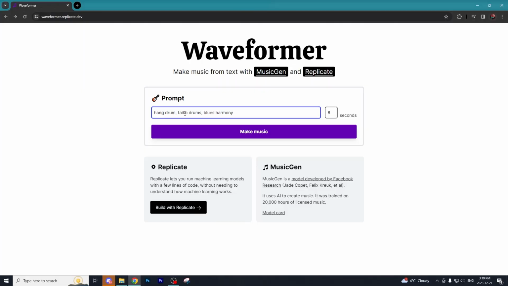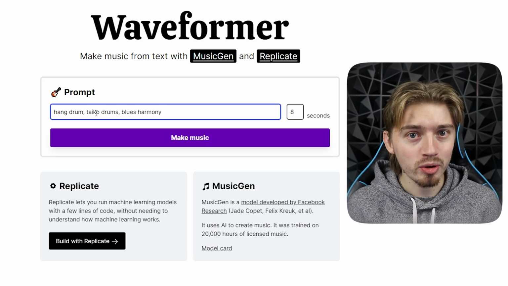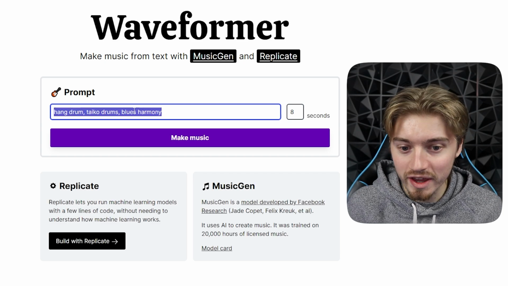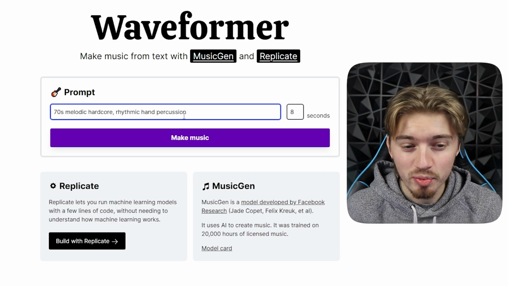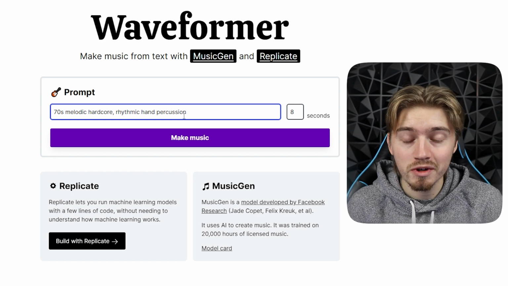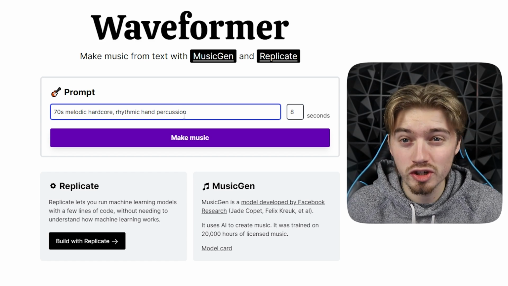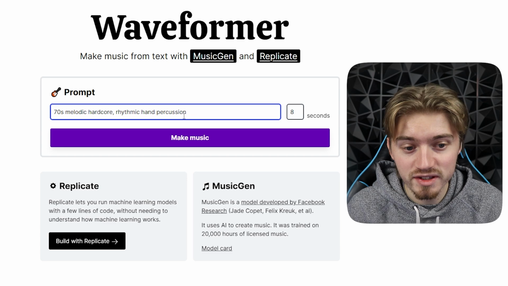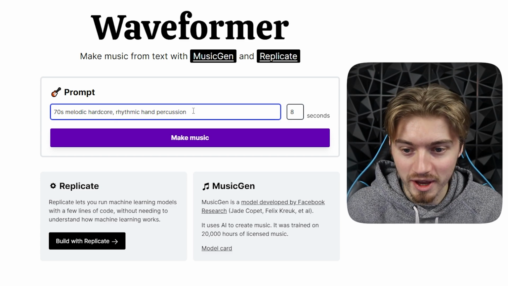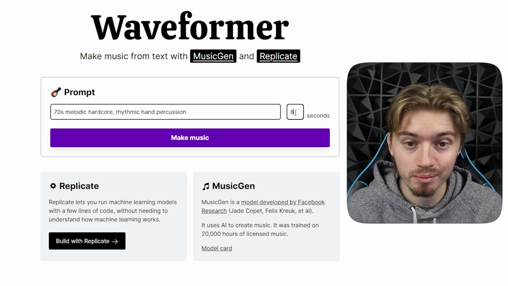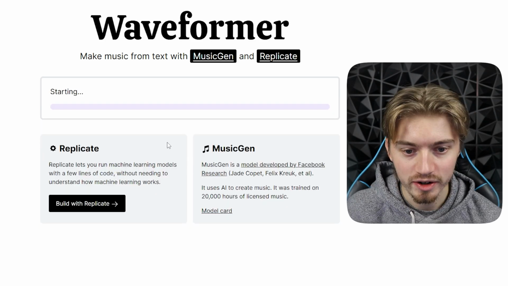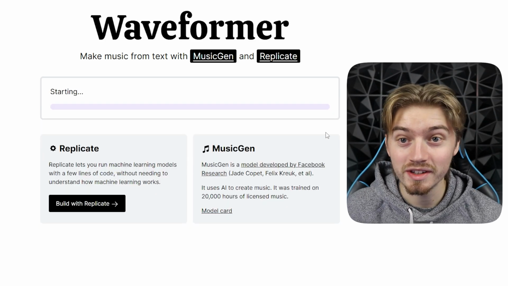There's a ton of different AI music generators like Waveformer right here. Surprisingly, most of them are actually free. With Waveformer, all you have to do is type in a prompt of maybe different instruments you want in your song, along with the genre of music. So for this prompt, we have 70s melodic hardcore with some hand percussions, and I'm going to change up the seconds to 30 seconds. Now I just selected make music, and it's really that easy.